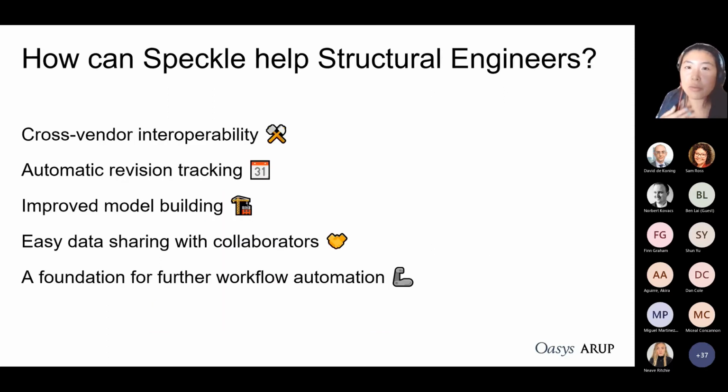So, in terms of how Speckle can help structural engineers, hopefully by showing the extent of the connections, you can see that Speckle today does offer a lot of cross-vendor interoperability. So interoperability between the structural analysis software, but also the software that we use for processing and creating geometry, for working with BIM, and these other benefits here. Hopefully you'll be able to see them very clearly in the demos.